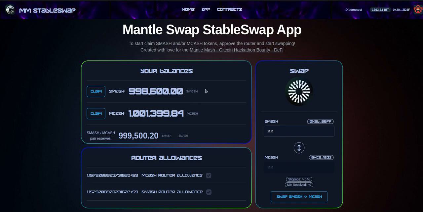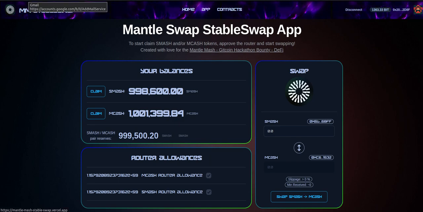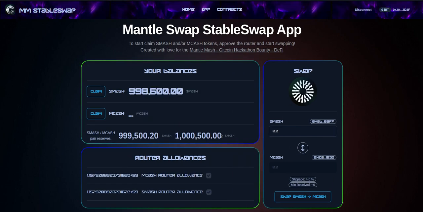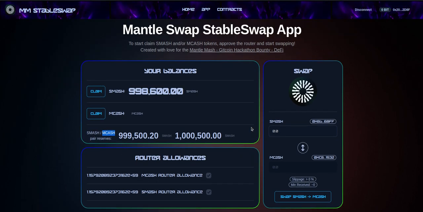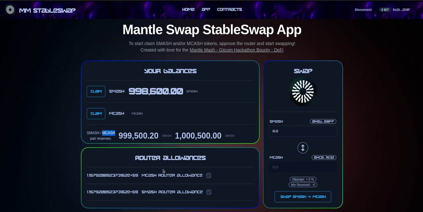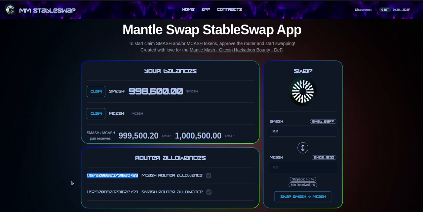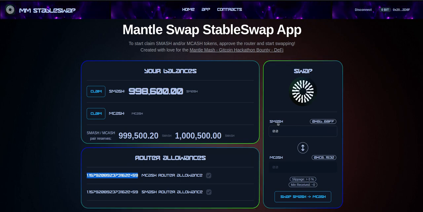Other than that, you can also check out the reserves on the pair, the Smash and Mcash reserves, and you can check how much allowance the router has for your tokens. As you can see, this is a huge number, because I decided to approve the maximum amount possible, as all the protocols do. And of course, to make the swap, we can change between Smash and Mcash. In the future, if we want to create new pools, we can do so.